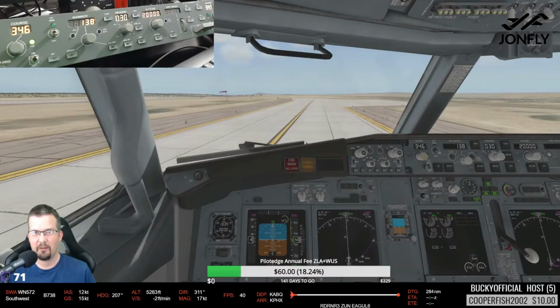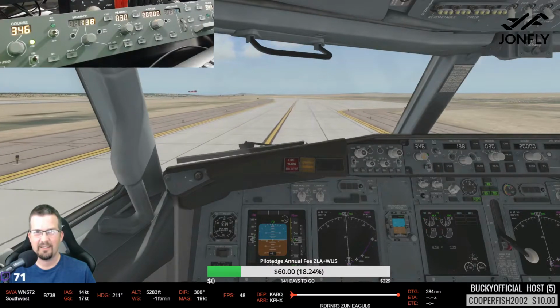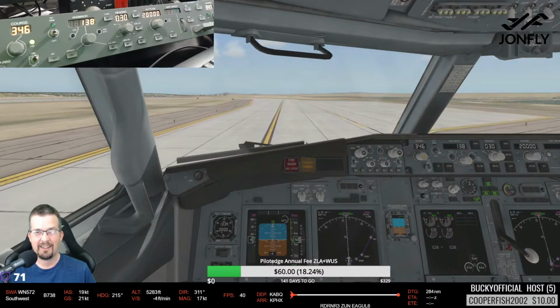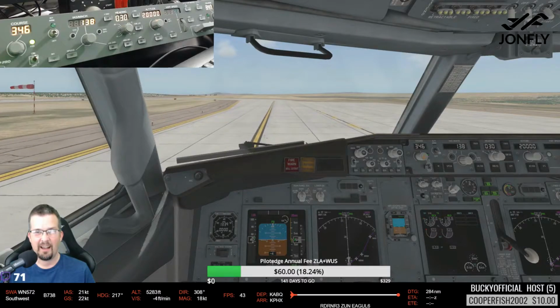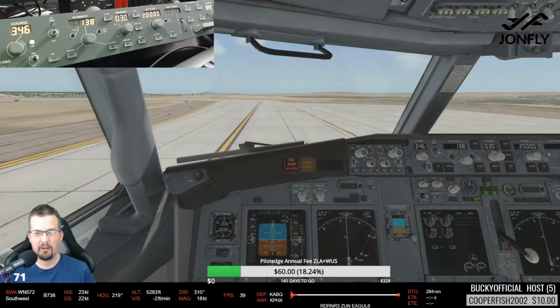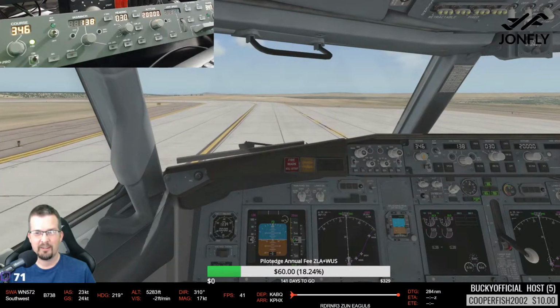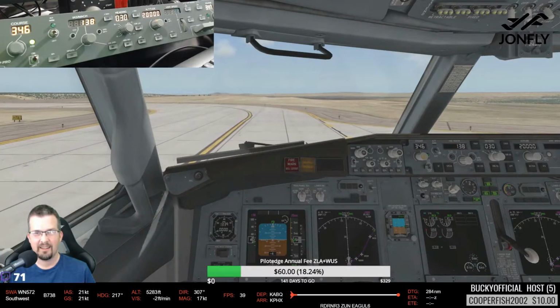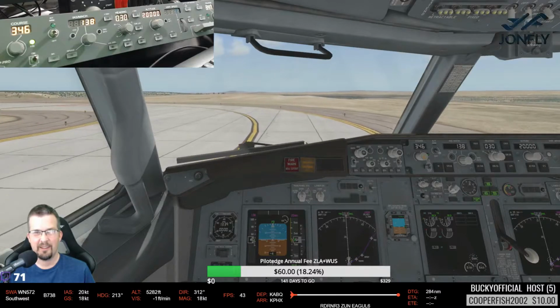Oh, we got a crosswind, Max. Nice. American 343, turn left heading 330, intercept runway 35 left localizer, try to maintain 9,000. I got wind 300. Why didn't we go off of... Oh, man. American 343, just trying to maintain 9,000. Oh, this is going to be interesting.